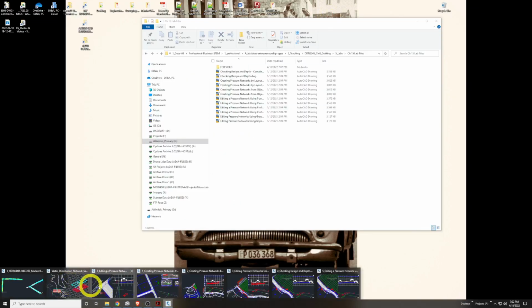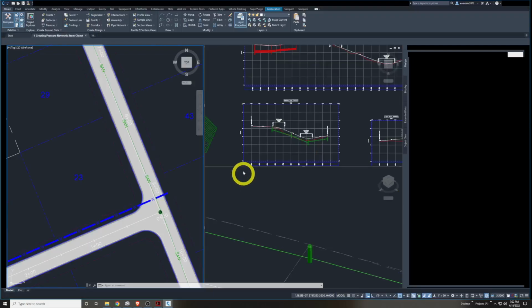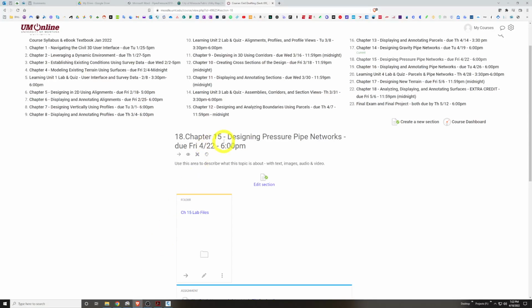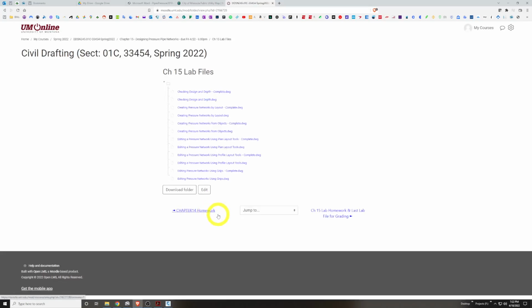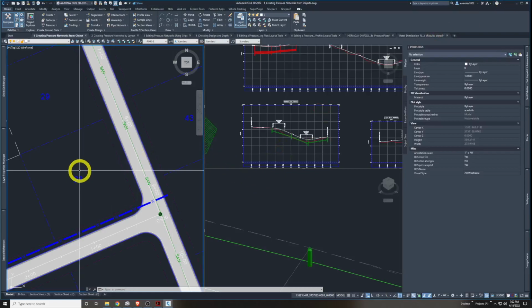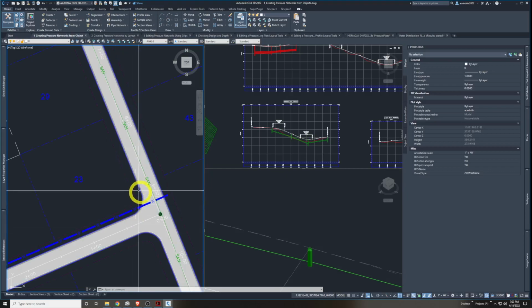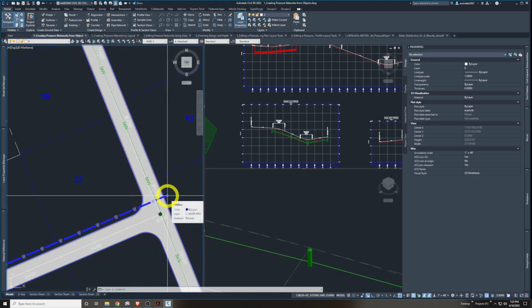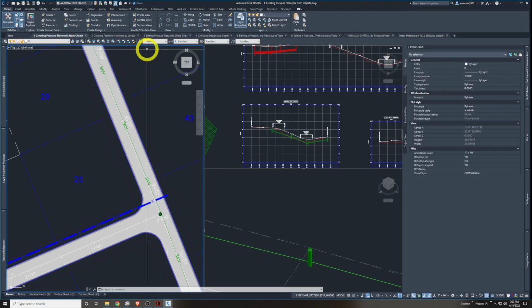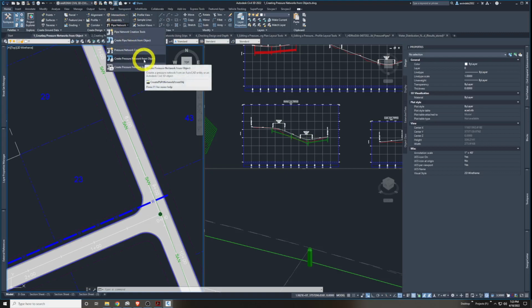We'll just do this one real quick. Go into my first drawing. And once again, everything's on Moodle in Chapter 15. In your lab files area, you should have 6 unstarted files and 6 complete ones to check your work against for this chapter. We're going to start by going down to Madison Lane here, looking for this thick, fat polyline. And we're going to make our first pressure pipe network here. We're going to go to Home tab, Pipe Network, and say create pressure network from object.